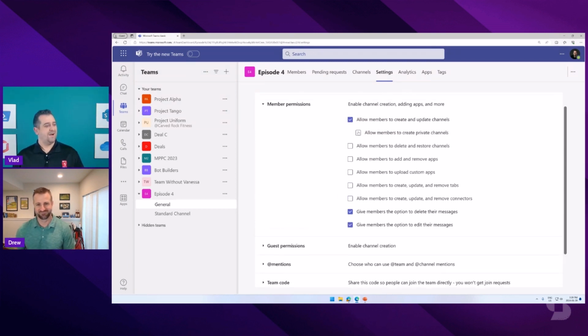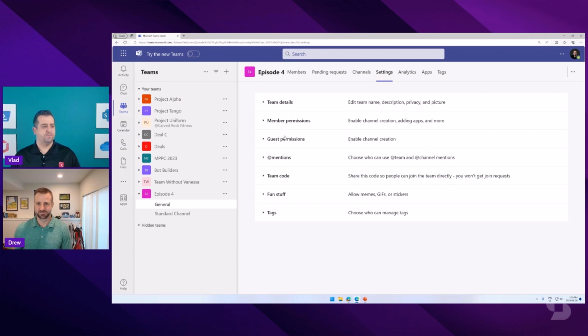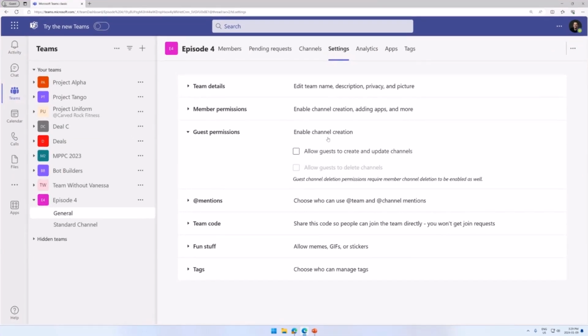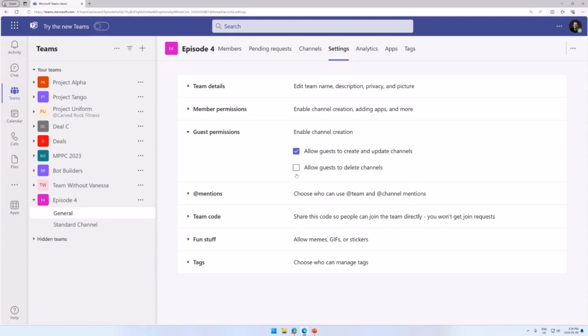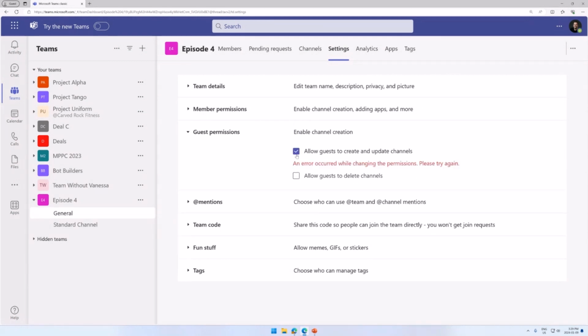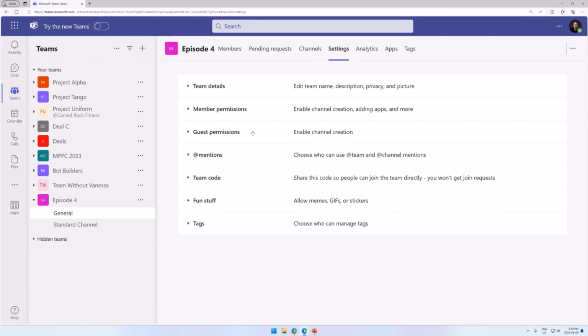Awesome. Okay, now we move from member permissions to guest permissions. Do I want to allow guests to create and update channels? Now, again, by default, this is set to off. And right now, because I don't allow members to do it, guests cannot do it. But if you want, you can say, you know what, guests can create, update, and delete channels. It's up to you, and you can separate the permissions between guests and members.